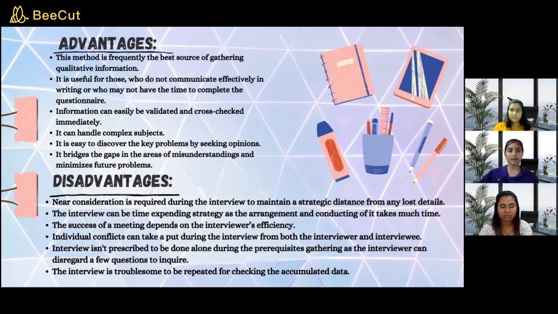Disadvantages. Close attention is required during the interview to avoid losing any details. The interview can be a time-consuming strategy, as the arrangement and conducting of it takes much time. The success of a meeting depends on the interviewer's efficiency. Personal conflicts can take place during the interview, from both the interviewer and interviewee. An interview is not recommended to be done alone during requirement gathering, as the interviewer may ignore a few questions to inquire about. The interview is difficult to repeat for checking the accumulated data.